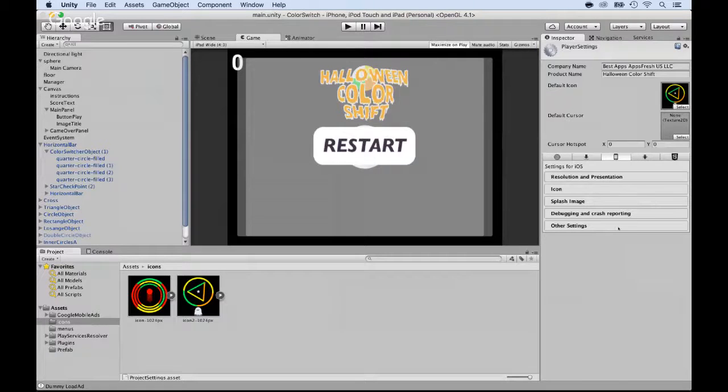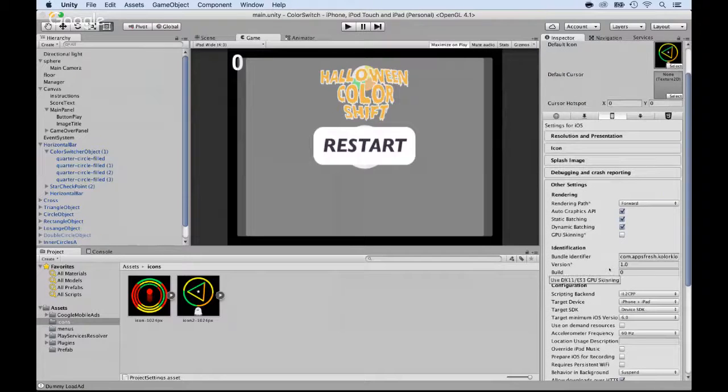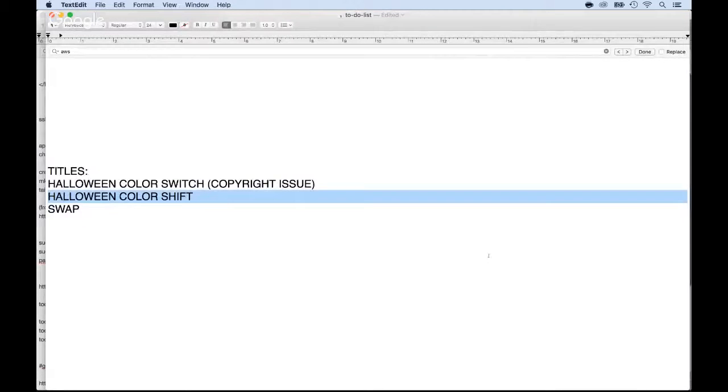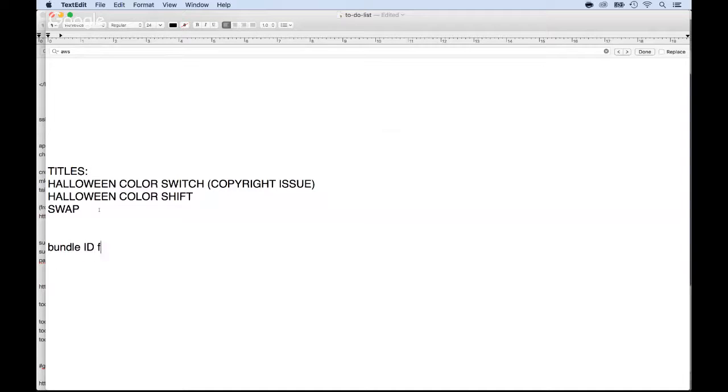Now we can click on Other Settings, and here we can add a new bundle identifier. So the bundle identifier is what we're going to use to publish the app to iTunes. So I'm going to call this one com.appsfresh.halloweencolors. Why Halloween colors? Just because it's easy to remember. And I'm going to copy this, and I'm going to paste it inside of a text editor so that I will have a reference to it, right? So that's the bundle ID for iTunes.